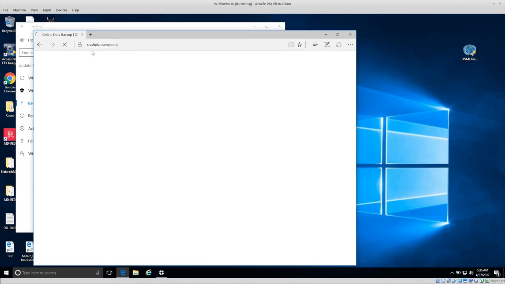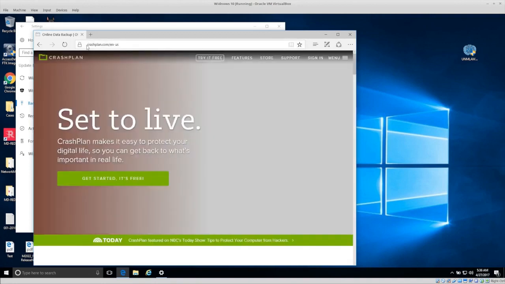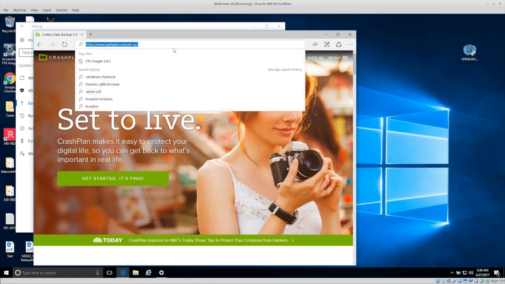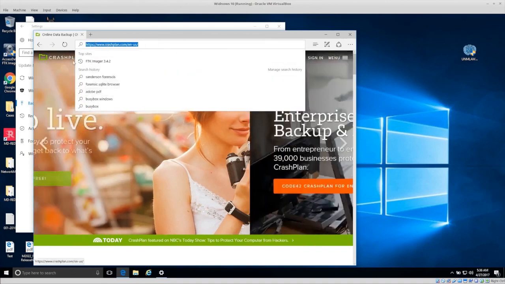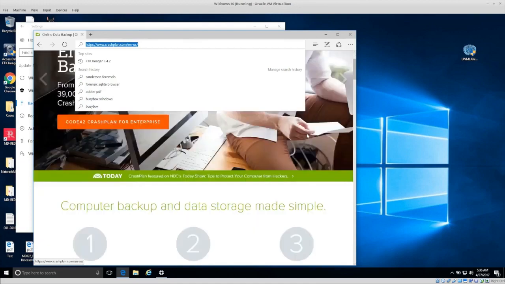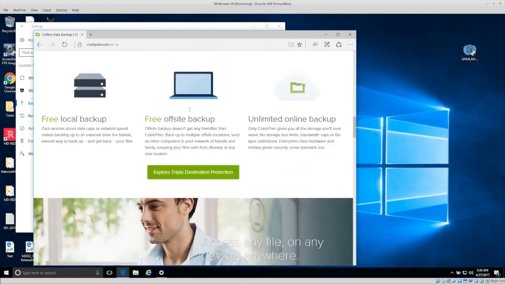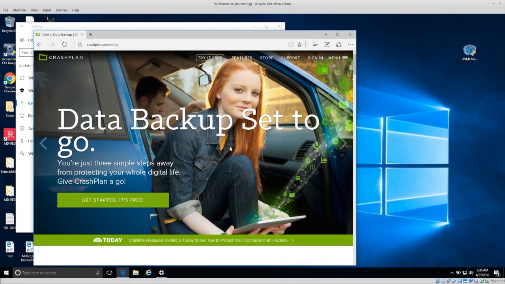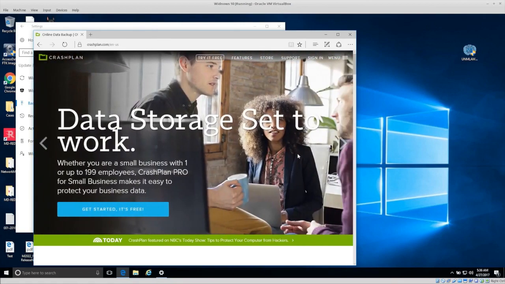So I've been using CrashPlan. If it looks up, it's crashplan.com. I've been using that for a long time, and it works really well on Linux, OS X, and the servers that I'm running. So I use CrashPlan because it's relatively easy, but it also works on a lot of different types of systems.